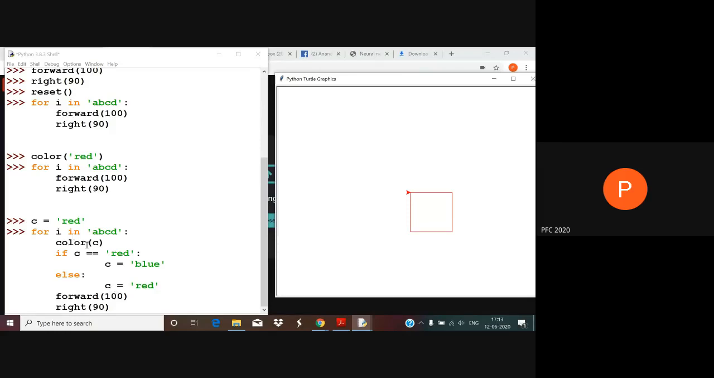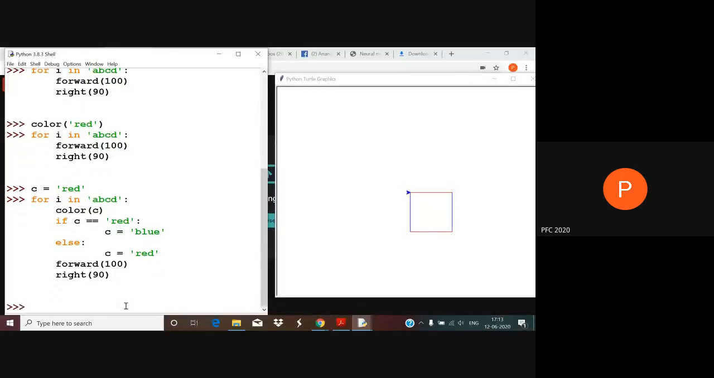Then when it comes around, C is now already blue, so color C becomes blue. The if statement changes it to red, and so on. So let's see whether that works out. So red, blue. Just to remind you, changing C does not change the color. It's the color function which changes the color.